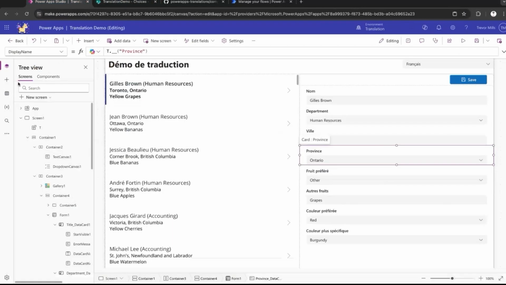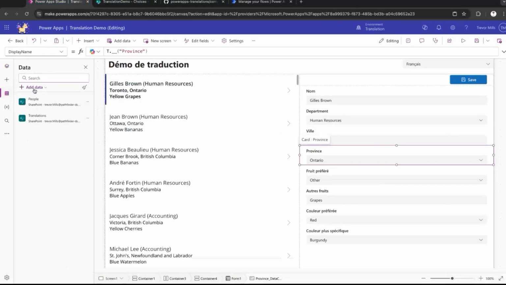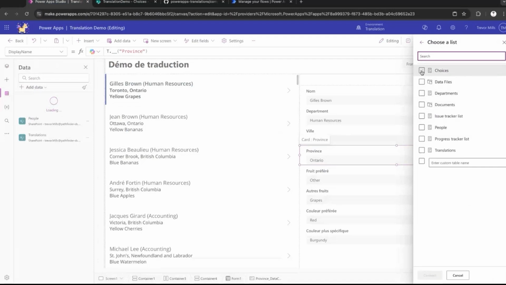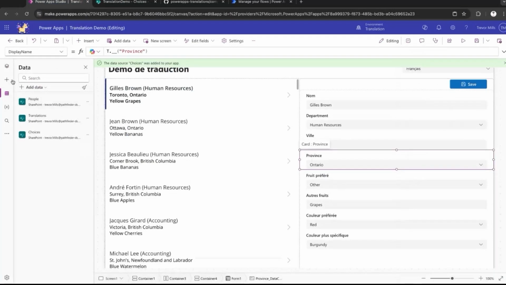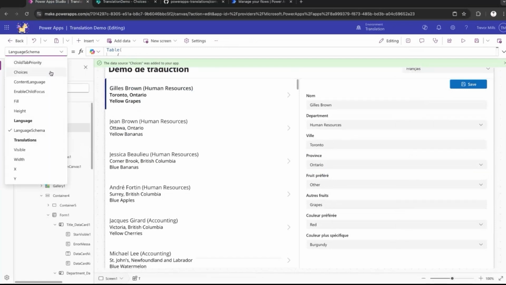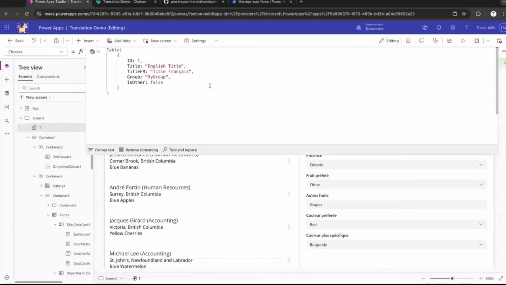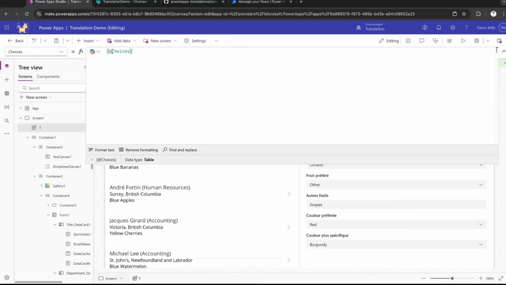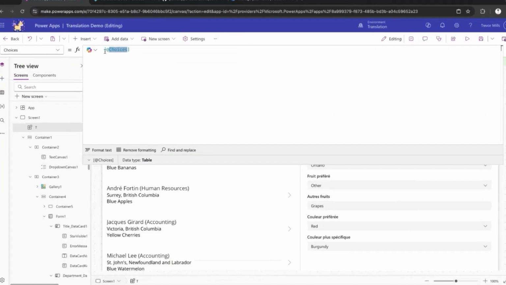Let's go ahead and get that data source into the app. Go to SharePoint, and now I can add in my choices. And the same thing that I did for the translations, I can do for choices. So there's a choices list here. And again, this is just like a default value that's there, hard-coded, but I can change this to be my choices table. I'm using this form here because choices itself is actually a Power Apps function as well. So Power Apps needs to know that we're talking about the data source here.